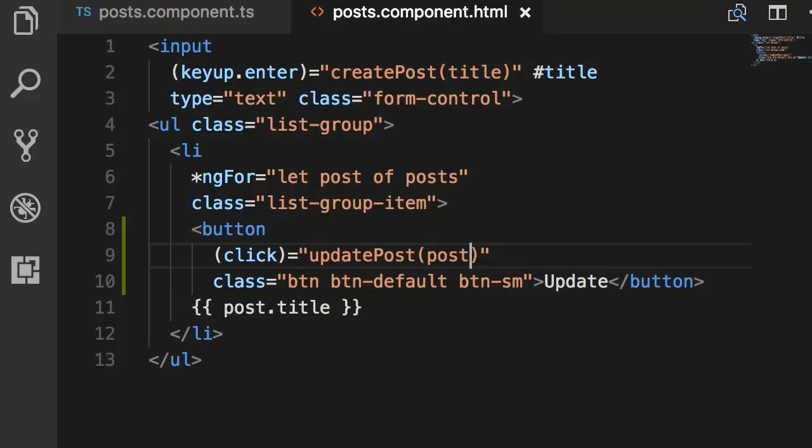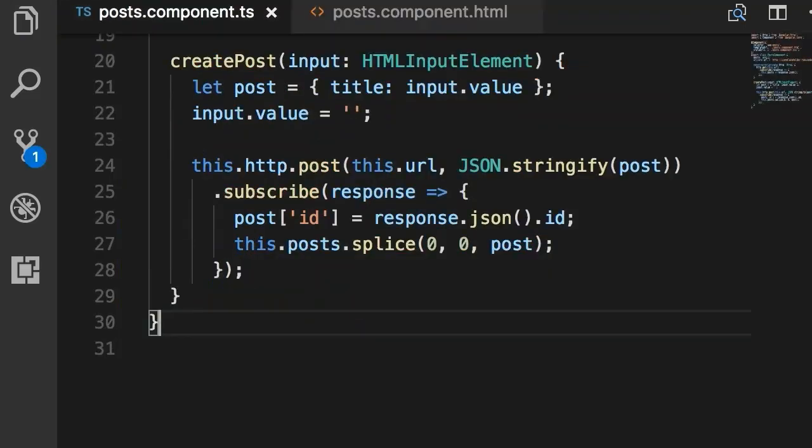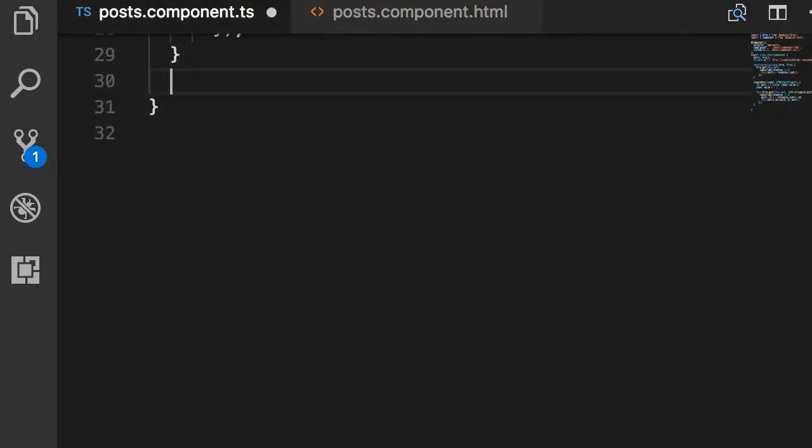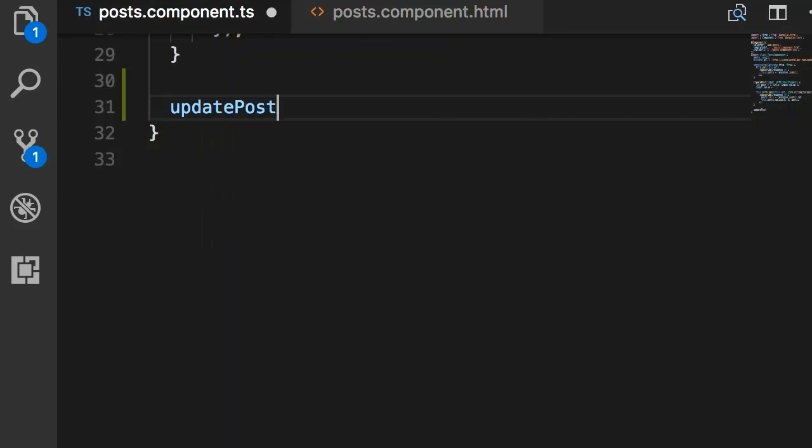Now back in our component. So here's the create post. After that, I'm going to implement update post. So update post takes a post object. And once again, we need to use the HTTP object to send an HTTP request to update the data.